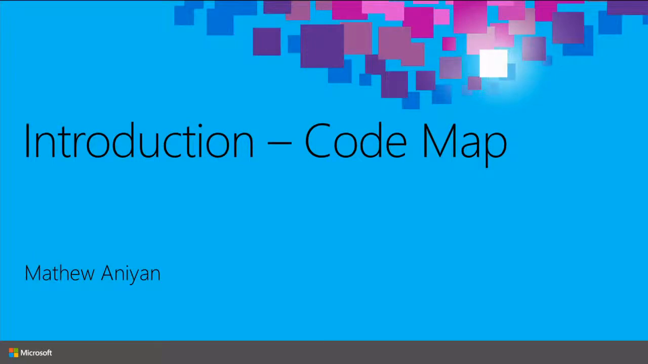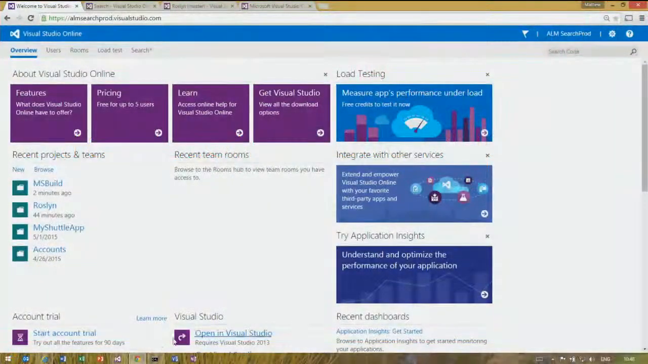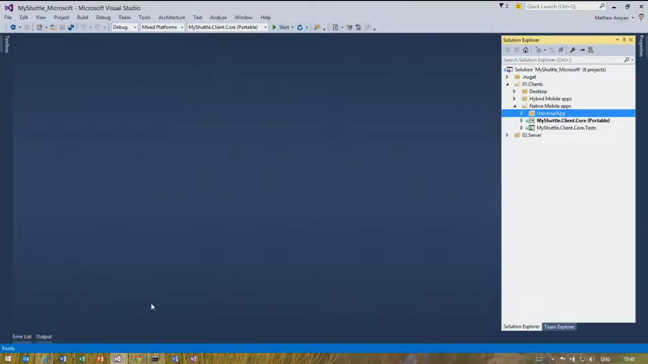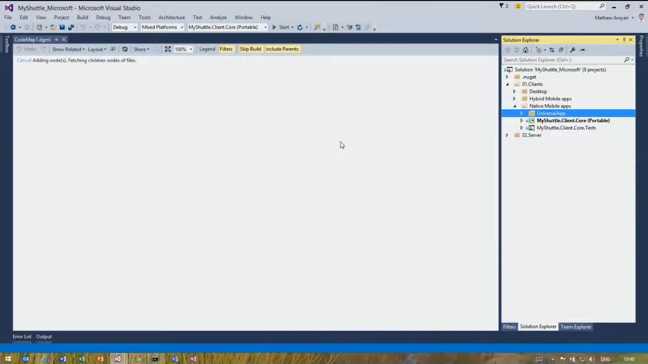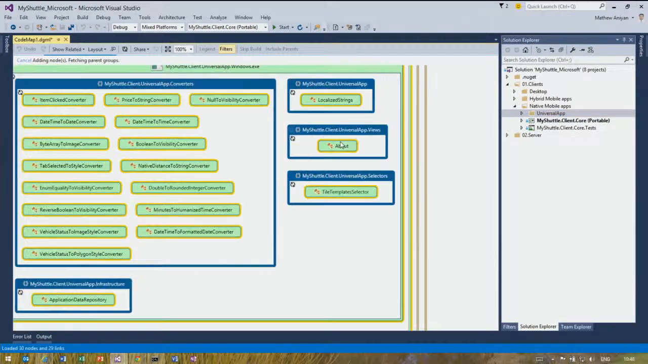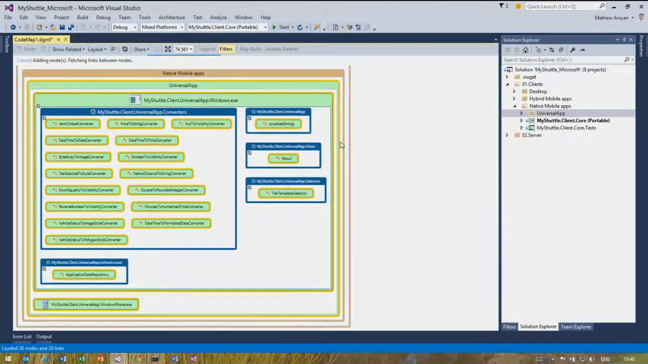Okay, we'll start with the demo. So here I have Visual Studio open with the My Shuttle demo app. I can create a new code map from the architecture menu, choose new code map. This brings up the design surface on which we can visualize our code. How do we add code elements onto the surface? You can drag and drop them from the Solution Explorer. So in this case, I wanted to understand the behavior of the universal app component in here, and I dragged and dropped it onto the code map surface. And what it does is it actually draws all the components inside that in here. Let me just collapse this one.